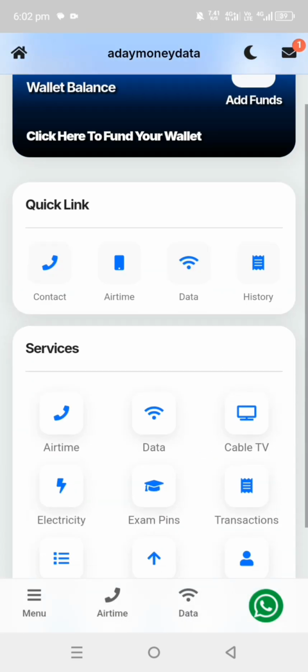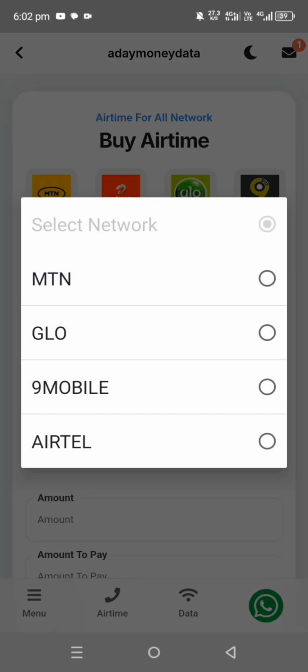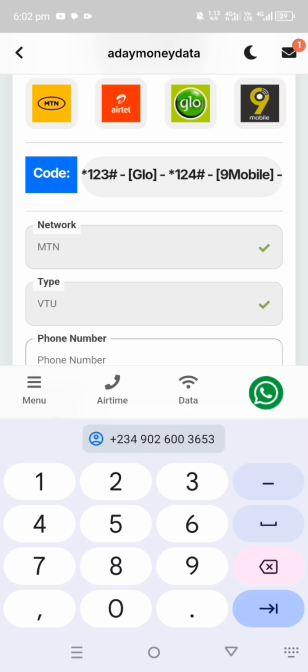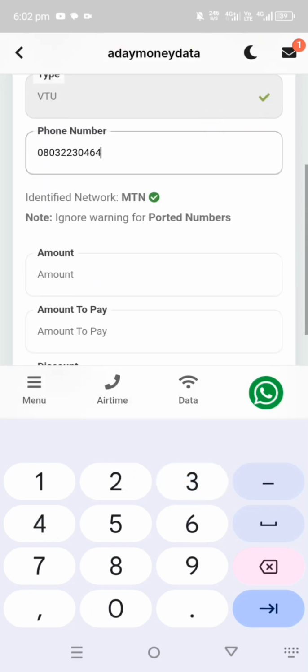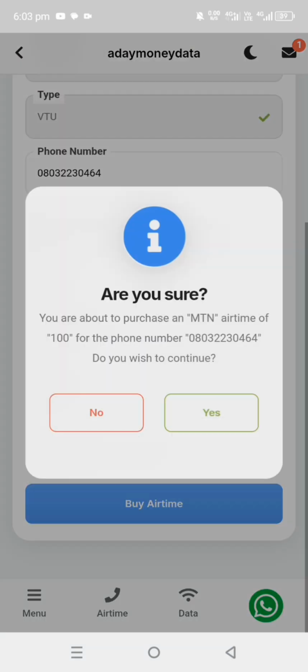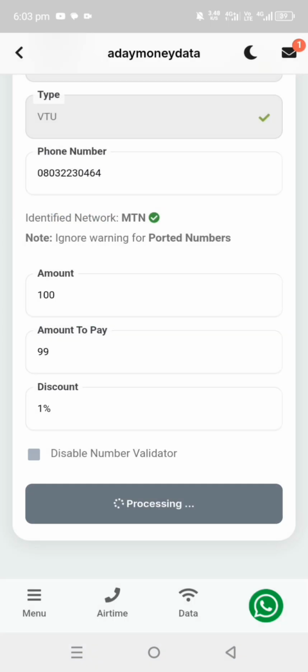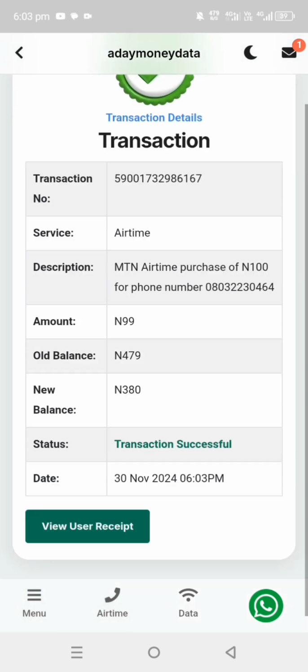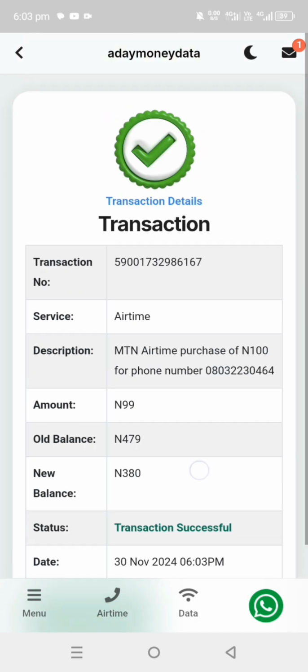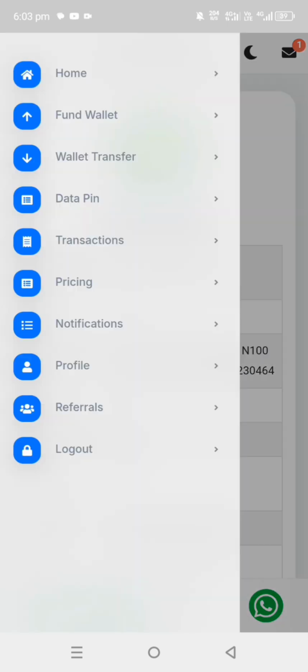It has dropped. So let me buy airtime. Click on MTN, select VTU, type the phone number that I want to purchase the airtime for, enter the amount, then click on buy, add the PIN, then continue. You can see I have successfully purchased the airtime. This is the transaction receipt. This is the new balance, old balance, and whatsoever.